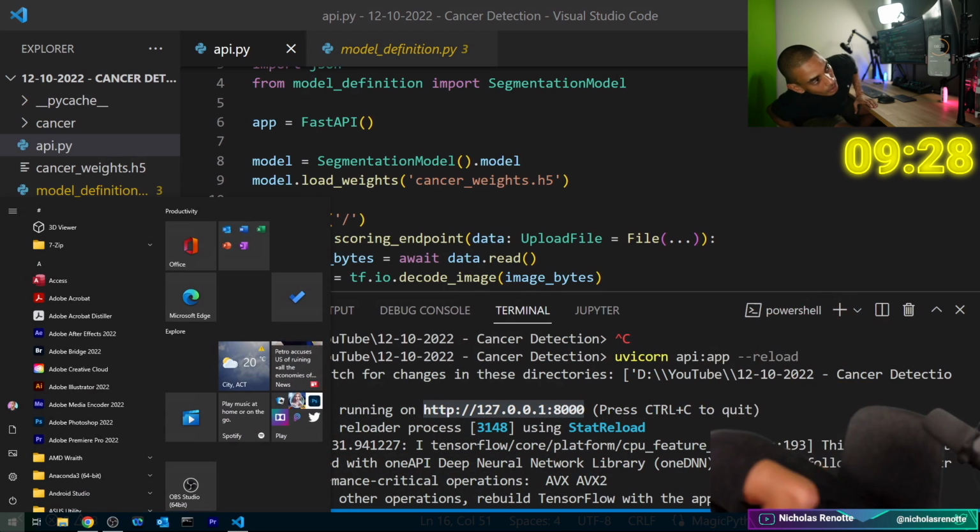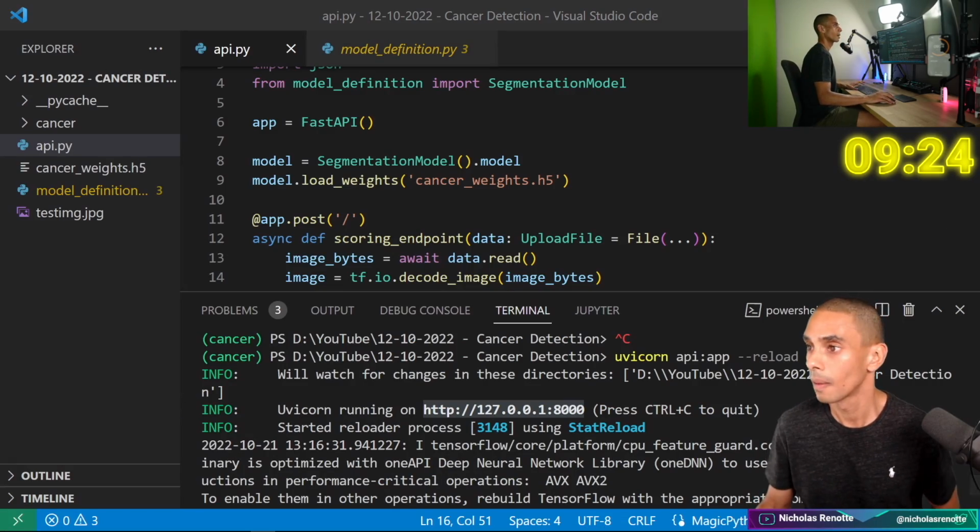How are we doing for time? We are smashing this. This is gonna be terrible. I know it. All right, so open up Postman. Come on, Postman. It's on the other side.